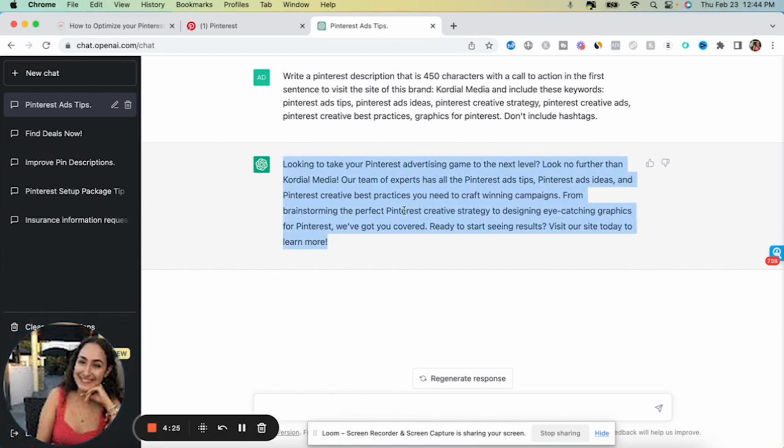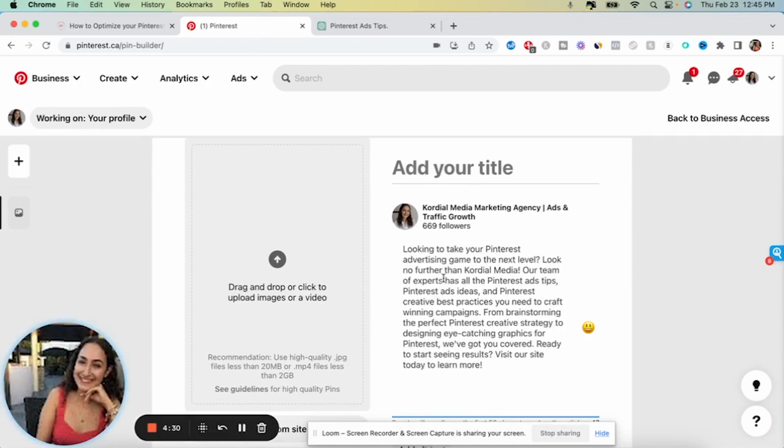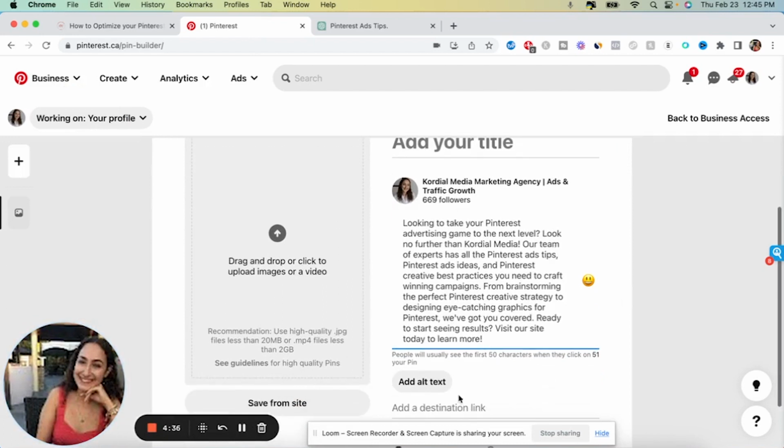Now your next step is to copy your pin description and add it to Pinterest just like that, and you can see it's 450 characters, or a little less, because you're only allowed 500 characters. So there you go. That's how you write pin descriptions with AI.